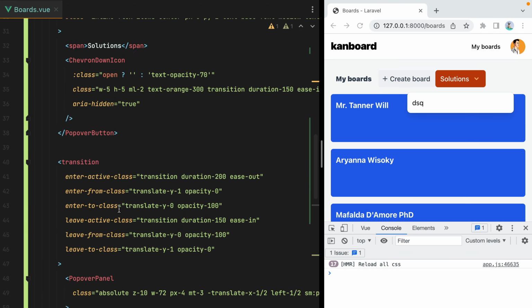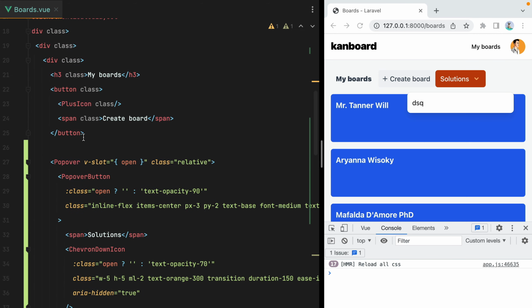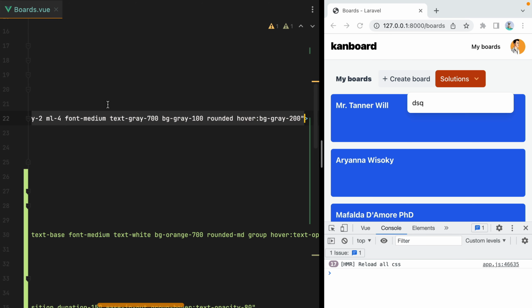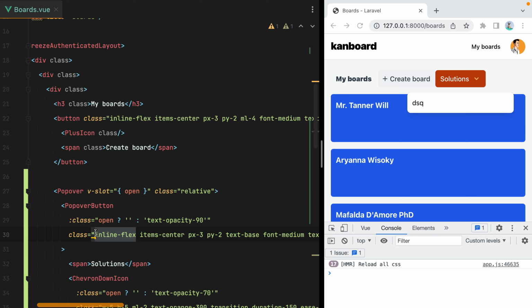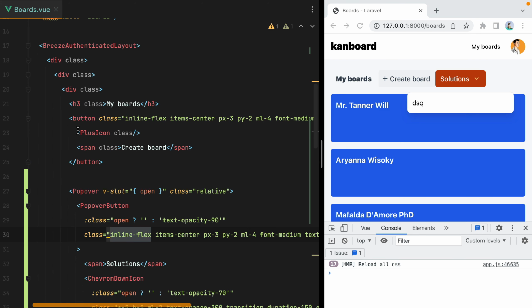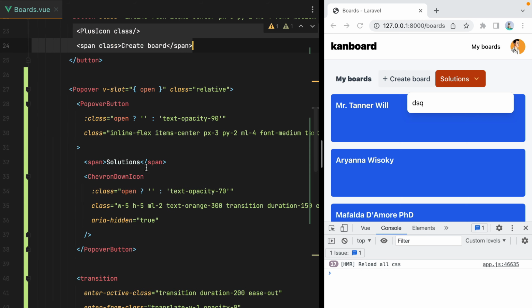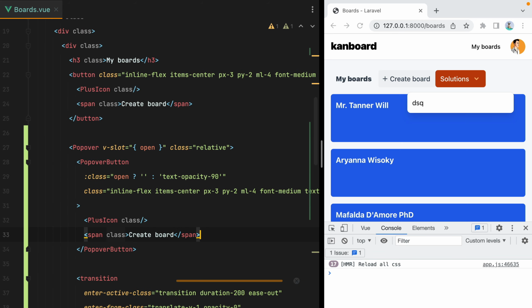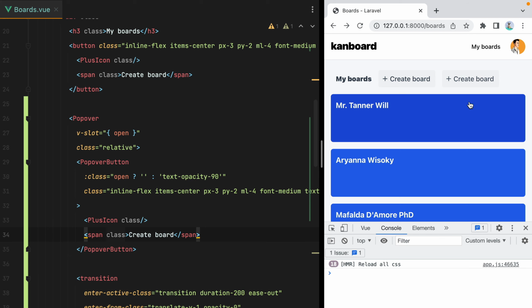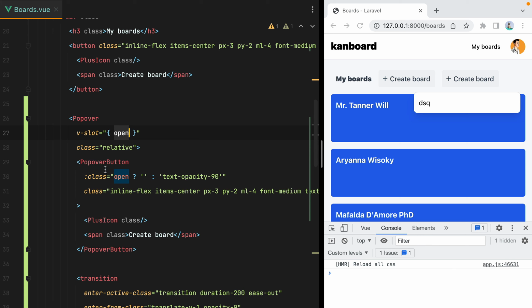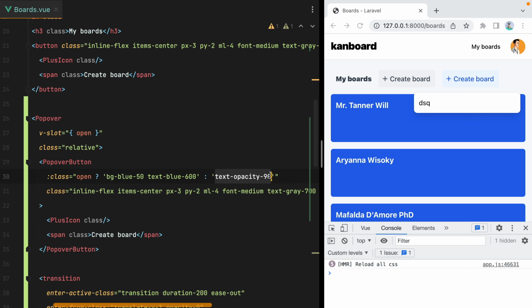Moving on, let's also replace the Popover button classes. So I'll go here and grab the old classes, paste them in, and let's also get the plus icon and the Create Board label. Save, and here it is. Let's also use the open prop to style the active state of the Popover button. So we'll do on open, let's say BG blue 50, text blue 600. And here it is. Let's remove this, text opacity 90.